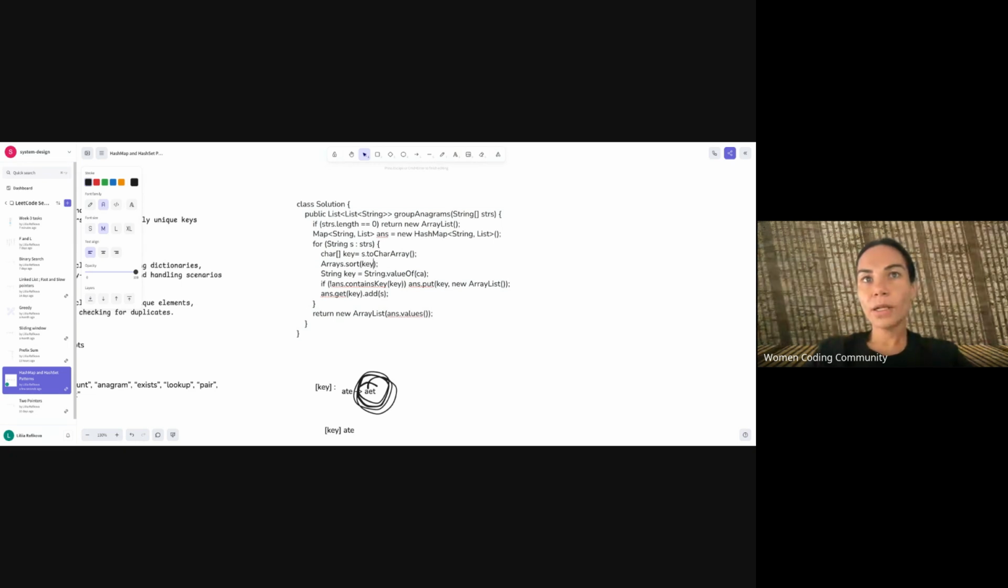As string is immutable, whatever I put here, I make a char of key, then I sort it. It's not impacting my original one. This one is the original. So basically, once I identify the key, I put the original one here, because I created a map which takes a string and a list as the value. And here, my key. So that's it.